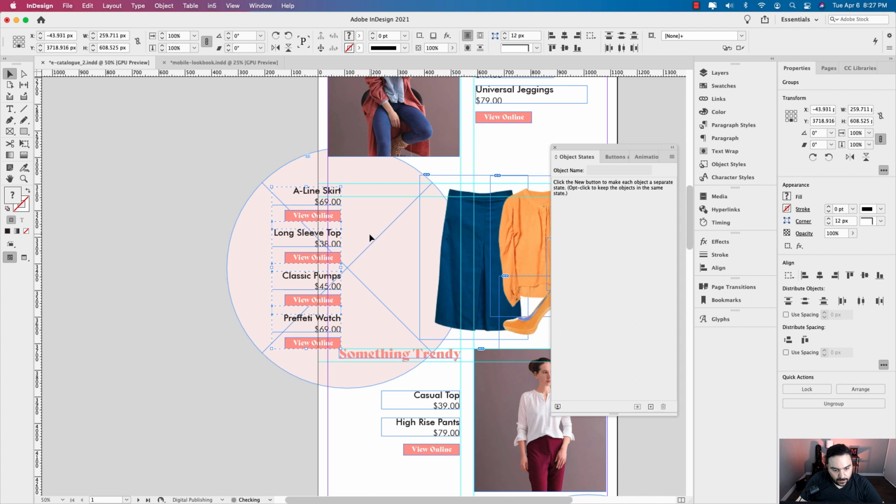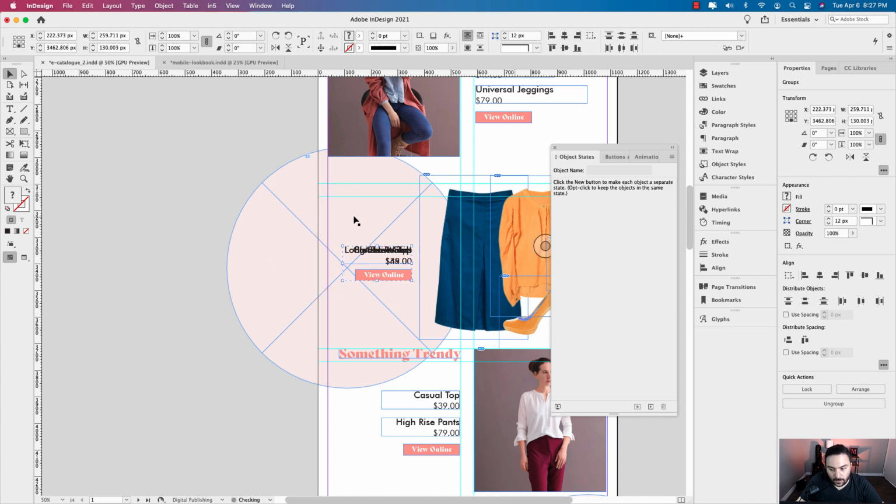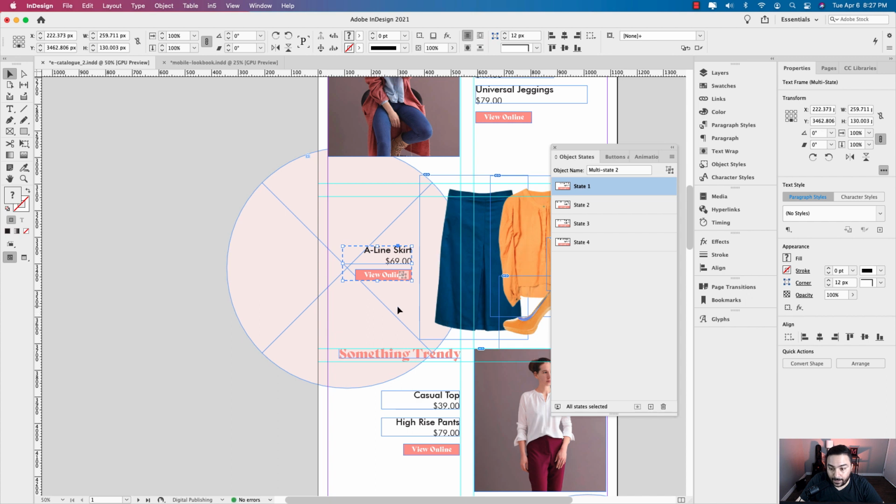Perfect. Before I do that, let's see. So, okay, yep, that's good. I have this selected. I'm going to go to Object States, and let's go ahead and create this now into a multi-state object. And this will be called, let's call it Outfit 1, okay? And then if you're doing another outfit, call it Outfit 2.